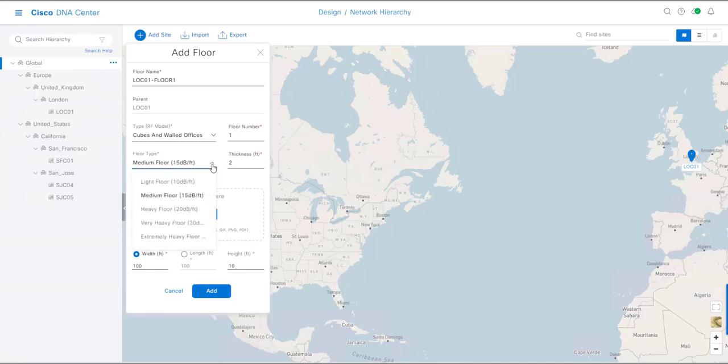Again, here you have some options. They are related to the RF frequency, and you can configure the thickness. About the floor image, you can upload the image or the plan of the floor. Okay, it can be helpful because we can use it to visualize the floor plan.